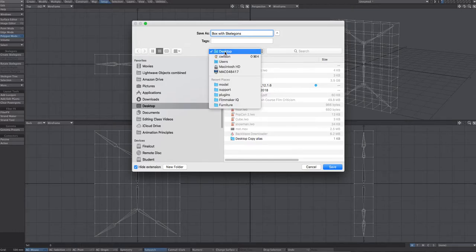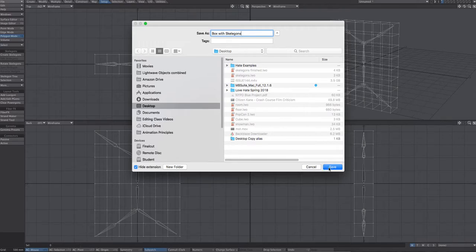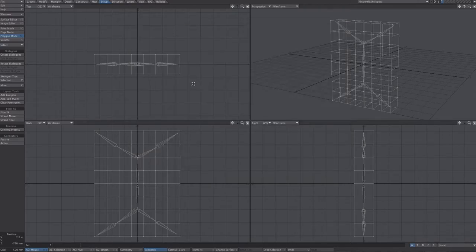Save that somewhere safe. And I'm going to hit save. All right. So now I've got my objects file saved.